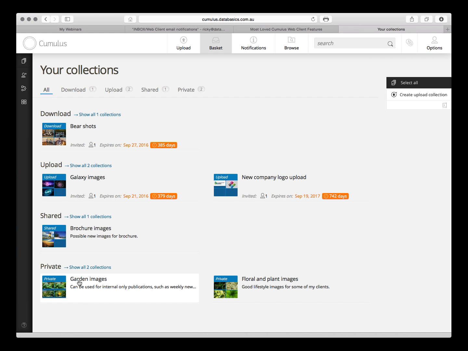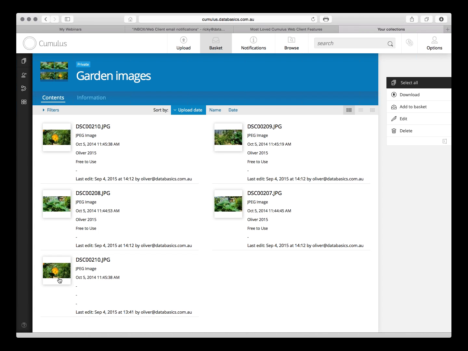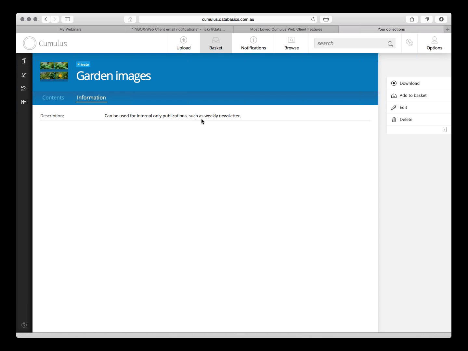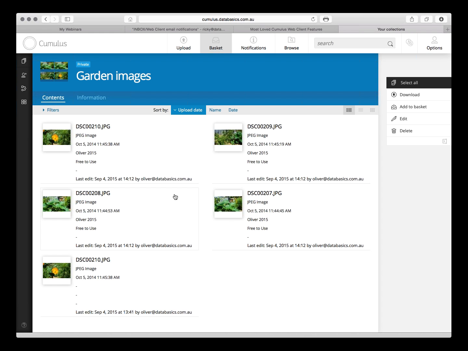A collection is a bunch of files that you've earmarked for some purposes. So for example, these garden images, it's a private collection. See up here, private, meaning that it's just for me. And it's 5 assets that I've grouped together and I want to use for some purpose. You can see a little bit of information up here. They're for internal publications, maybe a weekly newsletter, maybe I've got to do the weekly newsletter, and I've just grabbed those files yesterday so I can come back to them today and do the weekly newsletter.